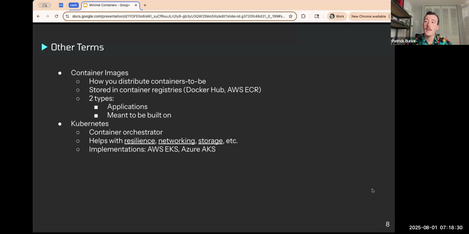And some of the more common implementations that you'll probably see in maybe a couple screenshots are AWS Elastic Kubernetes Service and Azure Kubernetes Service as well. And these just help out with the management of the control plane of those Kubernetes clusters.